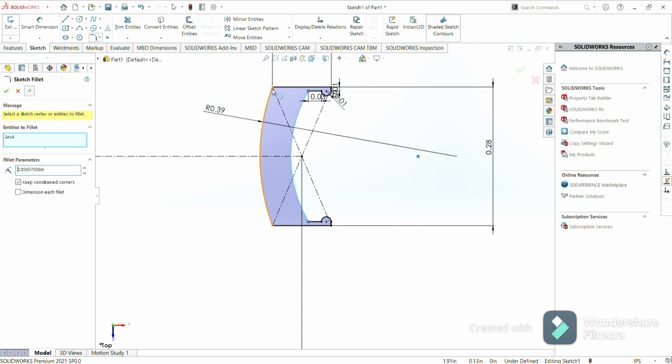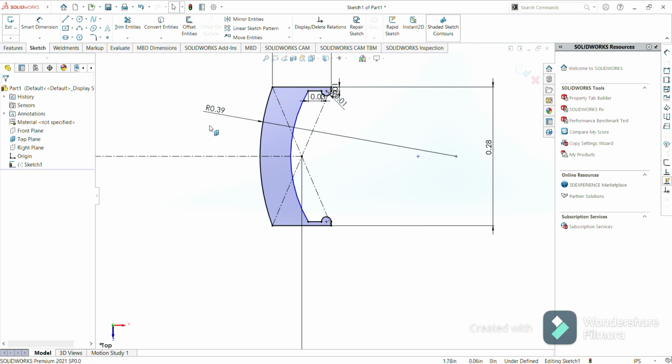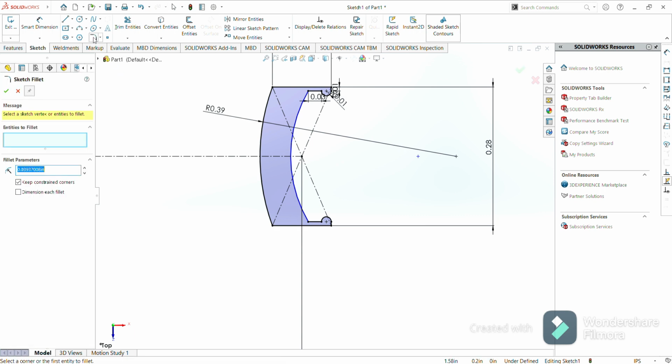I think it's getting something wrong, so exit and select fillet again and specify the dimension of the fillet as 1 mm, and now we need to select yes. Now the fillet has been created.